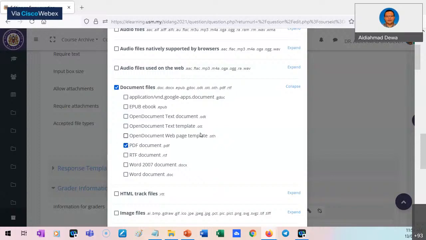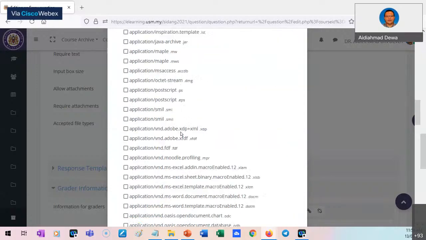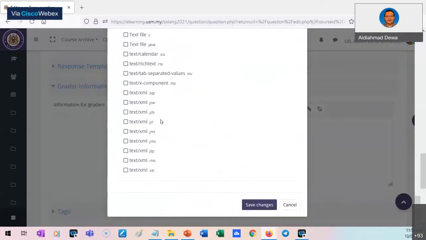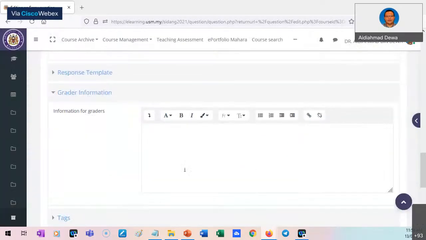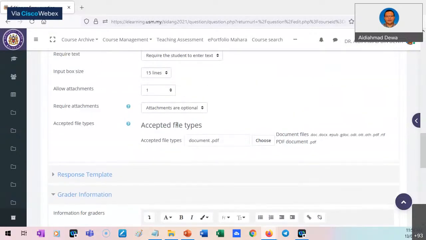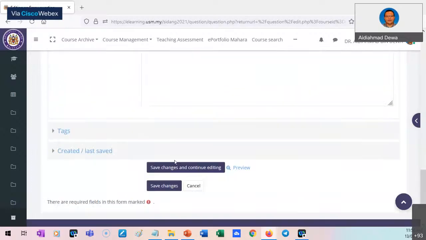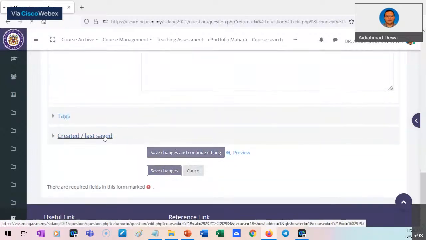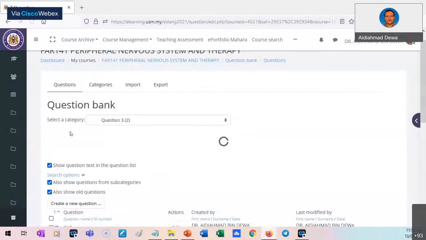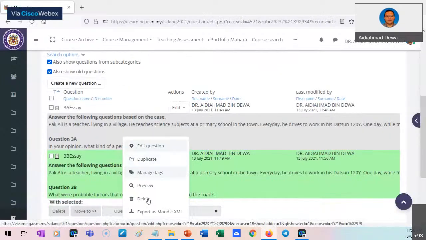Other than PDF, don't accept. So I'm telling the system to do that. I go all the way down here. There are so many file types you can choose. You can play around. Save changes. Now the system allows only one attachment. What type of files? PDF only. That's how you tell the system. Then you can save changes. So now the question has changed.